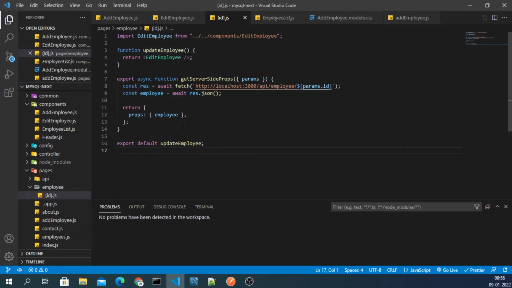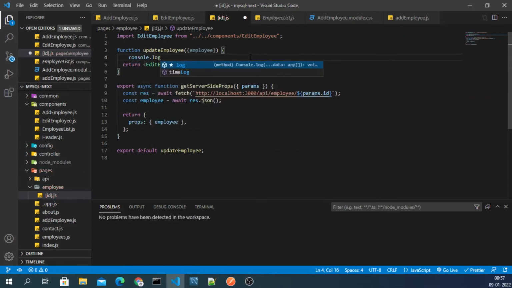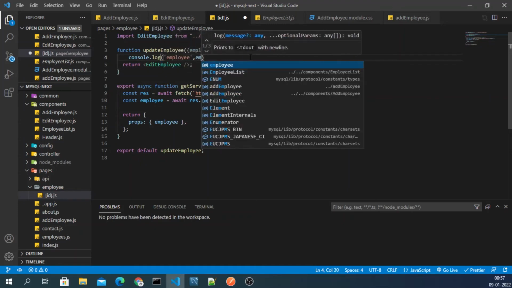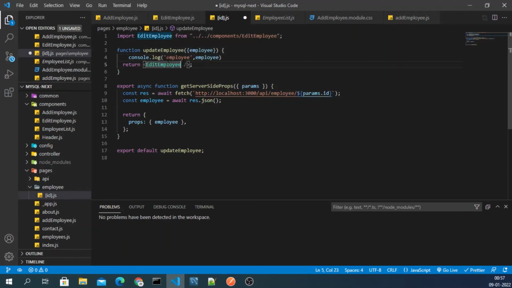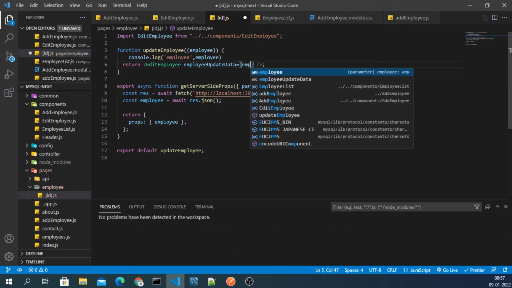Then we can check one more thing. Because we have to send this employee to the update employee component, for that I will also console it to see whether we are getting that employee or not. console.log employee, right, and we will also pass that employee as the employee update data, like this, and then we can simply give this thing employee, like this.